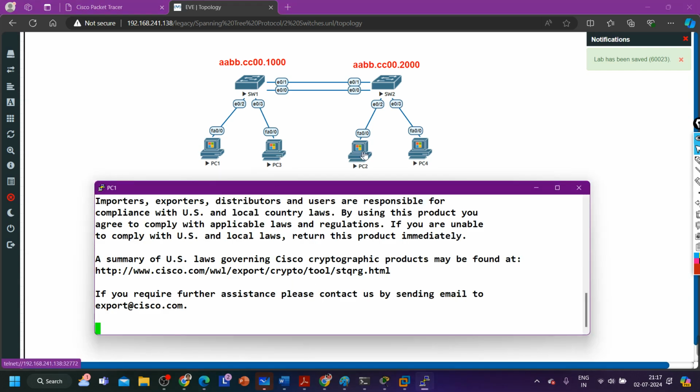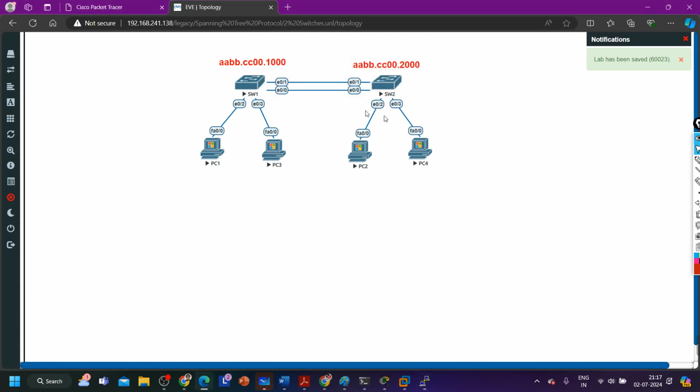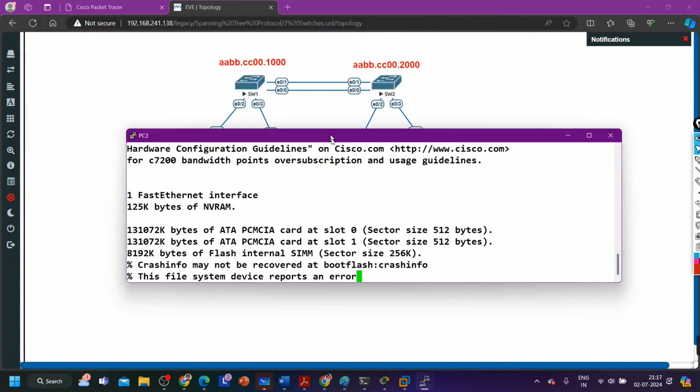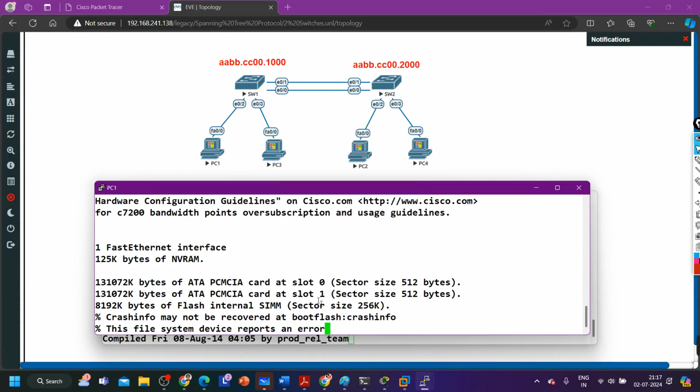PC1, PC3. I'm going to configure one IP on PC1.